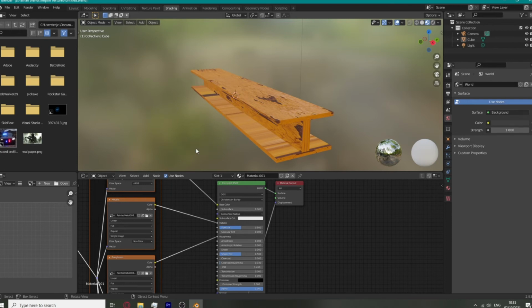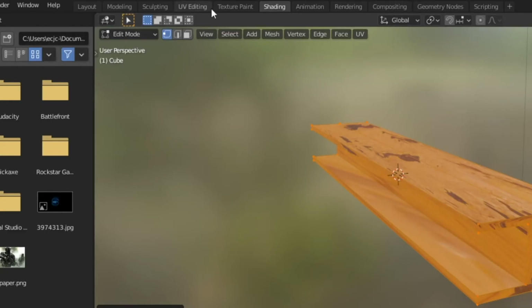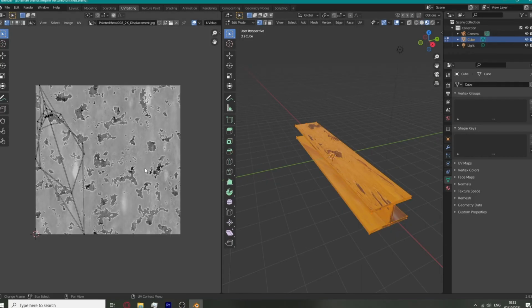If the texture is not set up how you want, then press Tab and go into Edit. Press A to select all and press U, then U again to unwrap the material. If this is still not how you want it, then you can go to the UV Editing tab and adjust the mesh on the left to move around the texture.